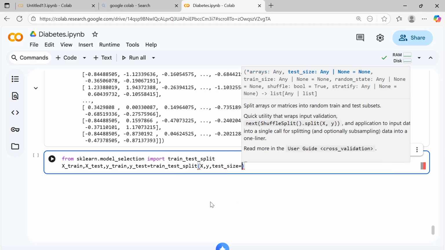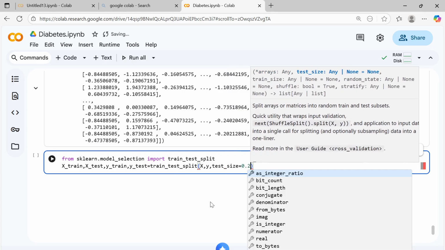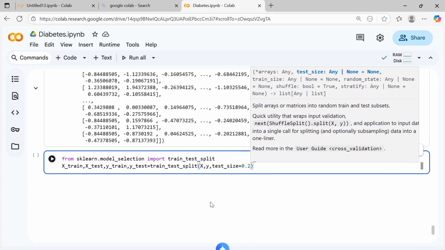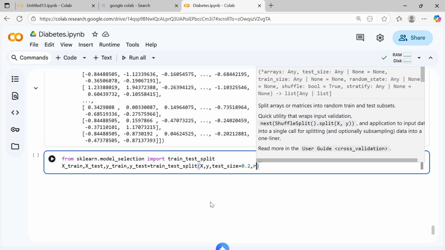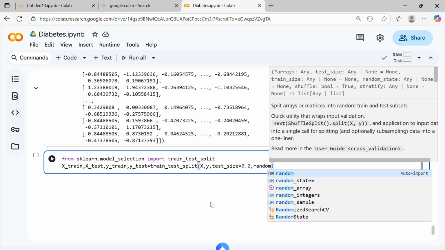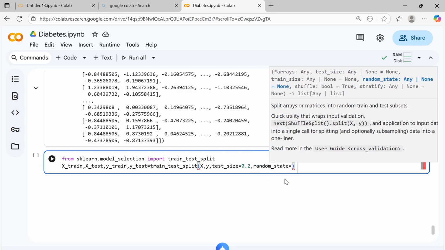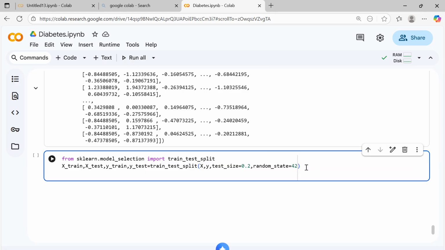It means that 0.20, 20% is about the test, and 80% is devoted to train. And please type random state equal 42, and type X train, X test, Y train, and Y test.